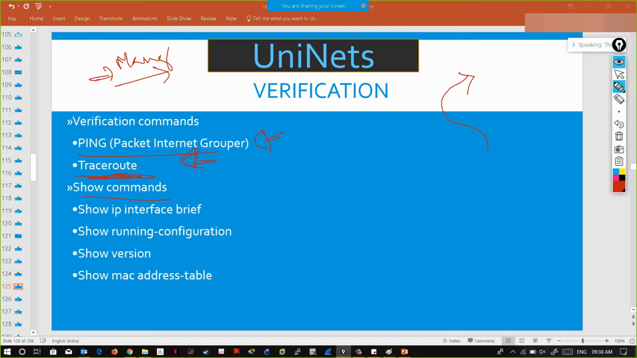So show commands, show IP interface brief. I already told you it lists all the interfaces that are connected. Show running configuration will show whatever configuration you have done on that interface. And show version tells you what version of the OS you are using.